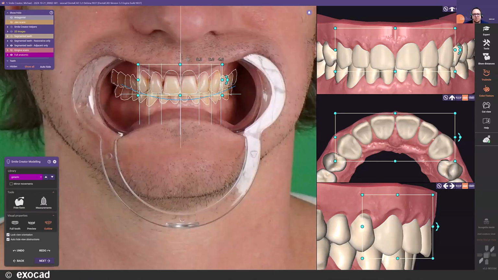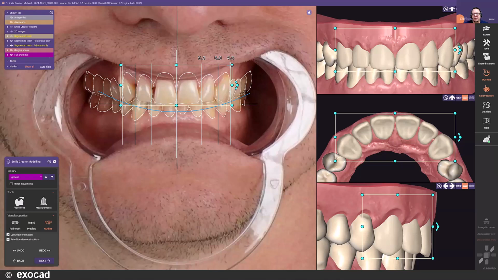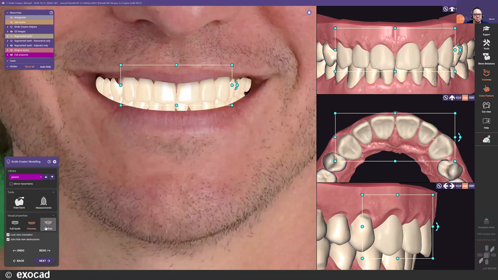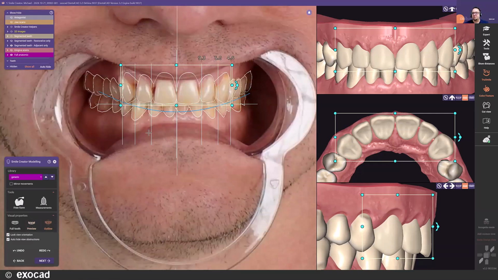Okay, so starting off with SmileCreator, for those of you who are not aware, basically within this center view here, it's going to overlay the patient's photos. You have different renderings that you can choose from to visualize the patient's new smile you're designing.